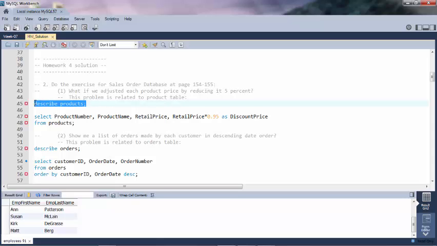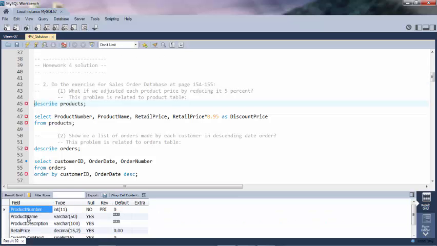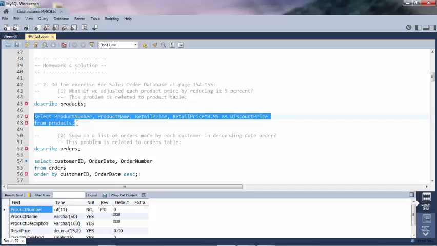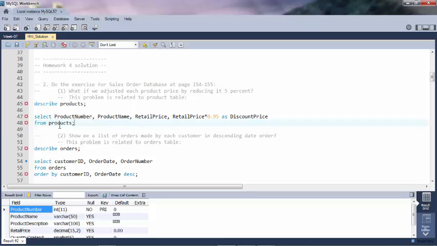Let's look at it. What is inside the product table? Your product number, product name, and your retail price. So in this one, we want to show a discounted price that is 5% less than the retail price. To do that, we are going to use the products table, and we can apply some simple operations with the columns. In this one, we just take the retail price times 0.95. We can use AS as the keyword to define that as a new column name.